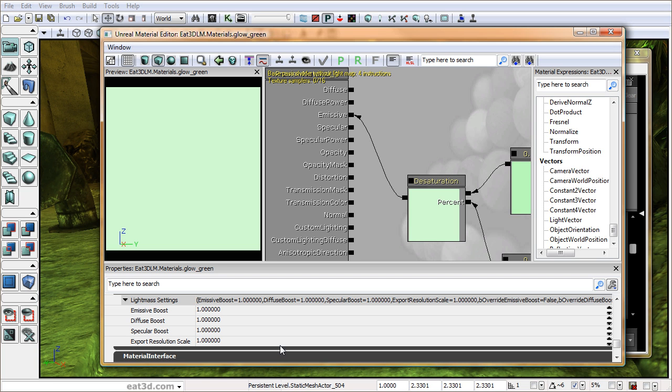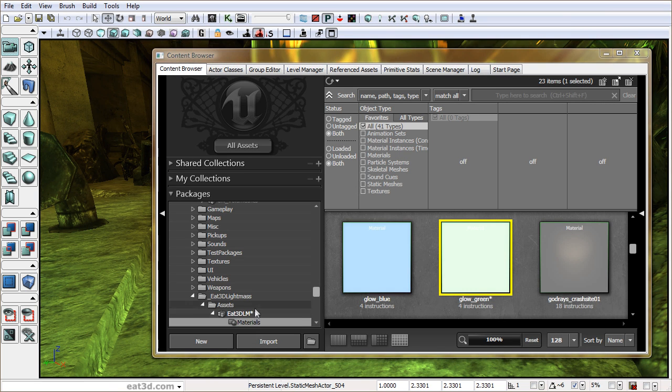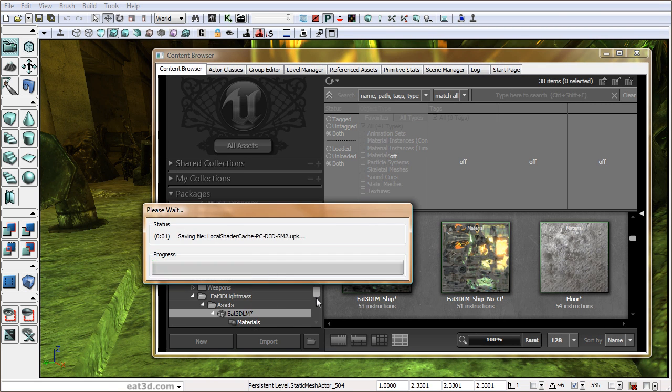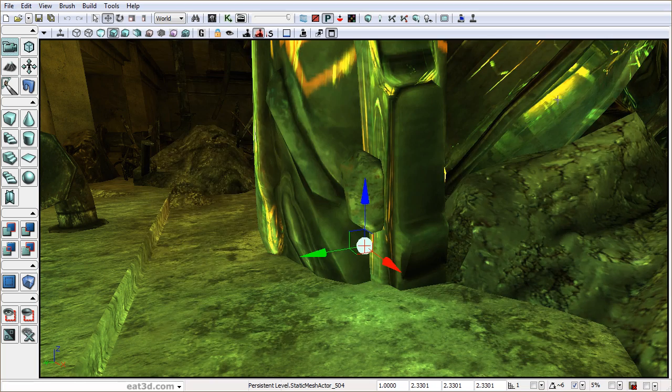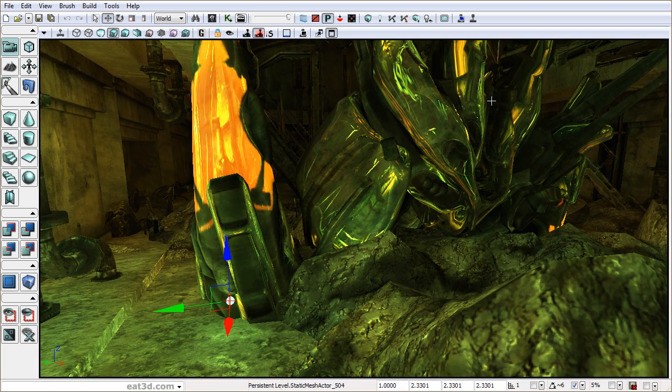So let's take the boost down by half. Take it down to 0.5. Why not? Let's see what happens. We'll save this material by clicking this green check. Just to be safe, go ahead and save the package and close this browser. So we'll bake and give that a shot.